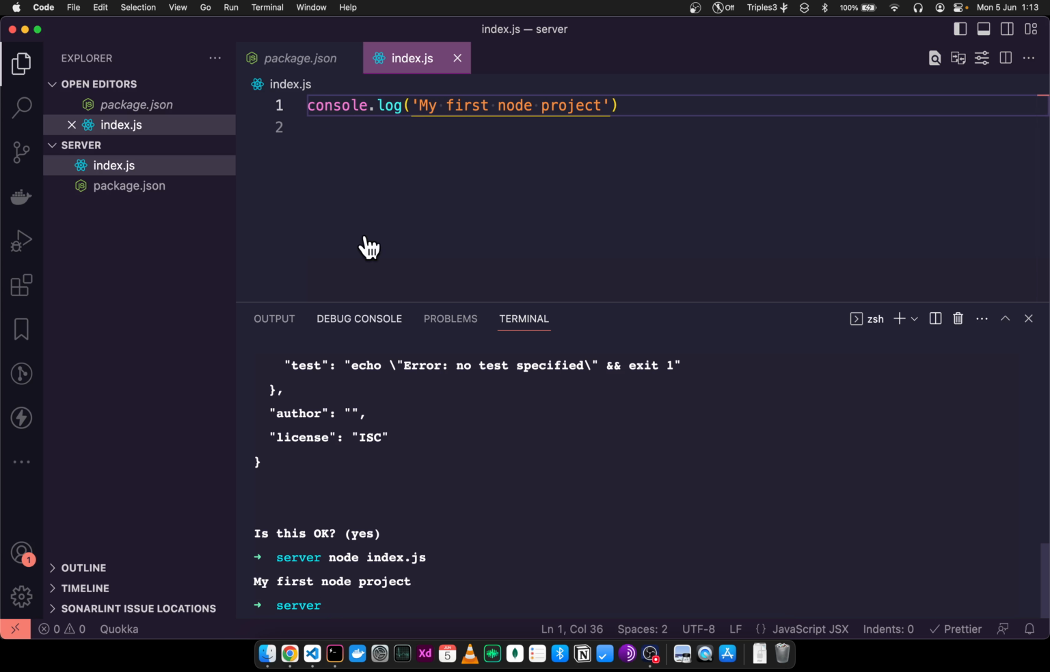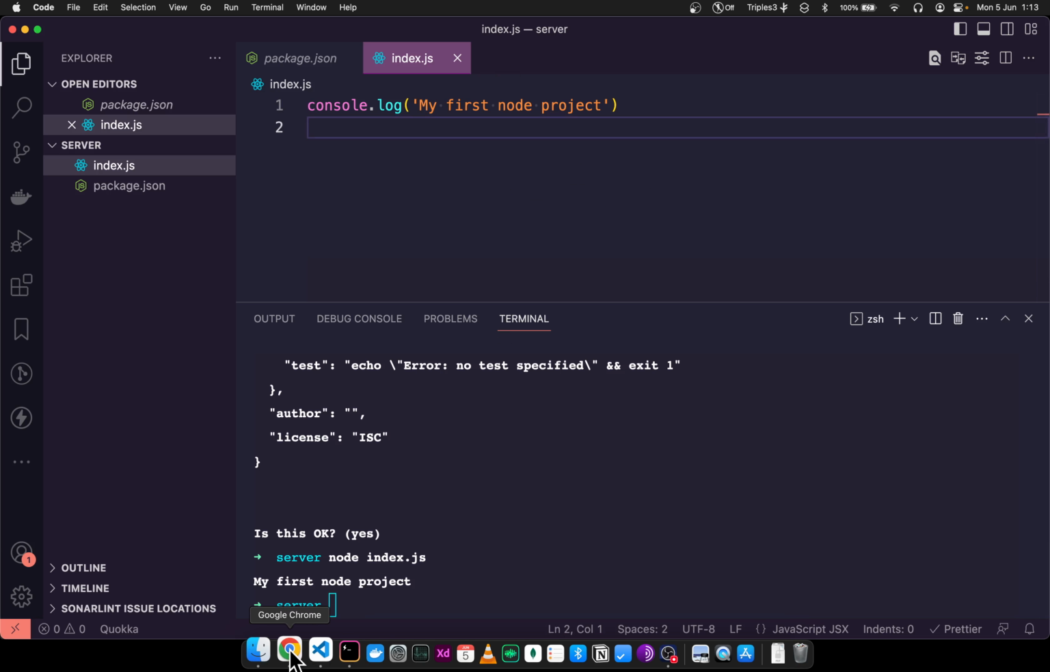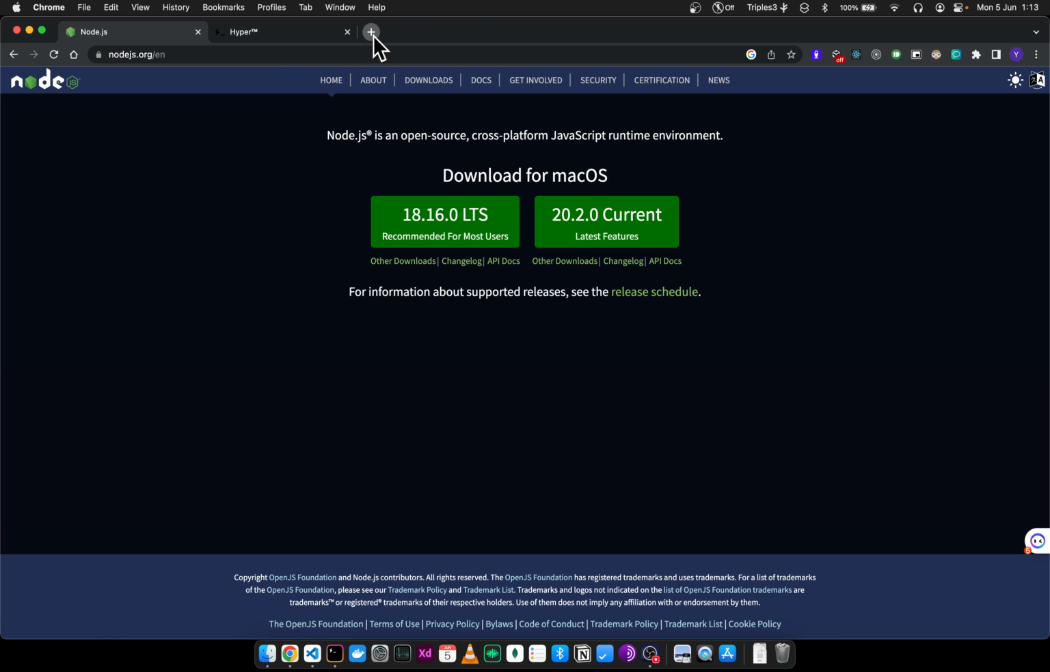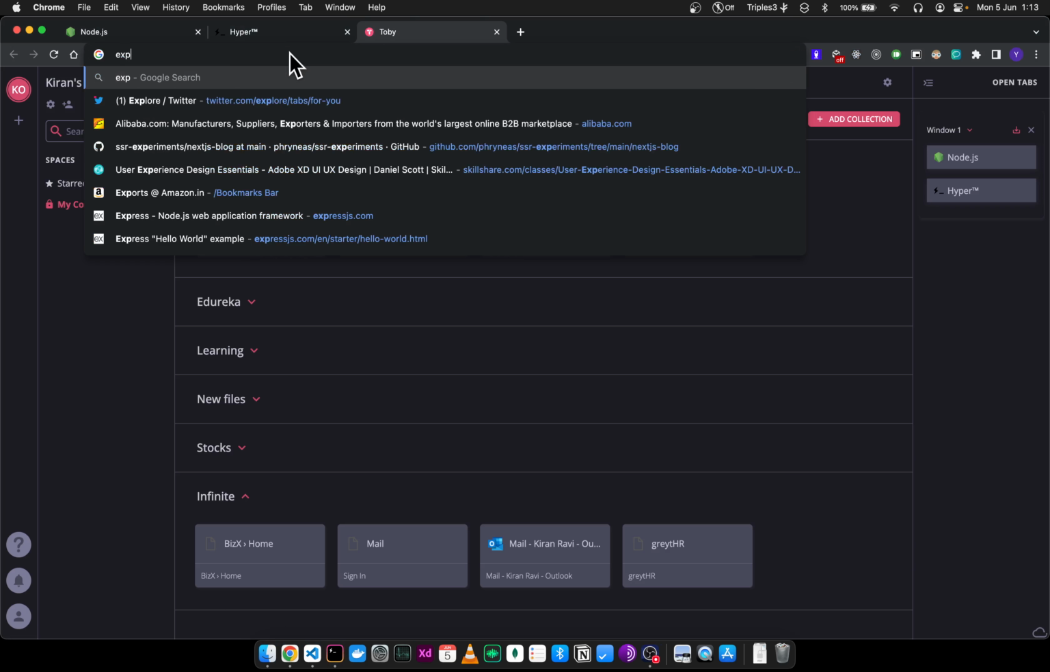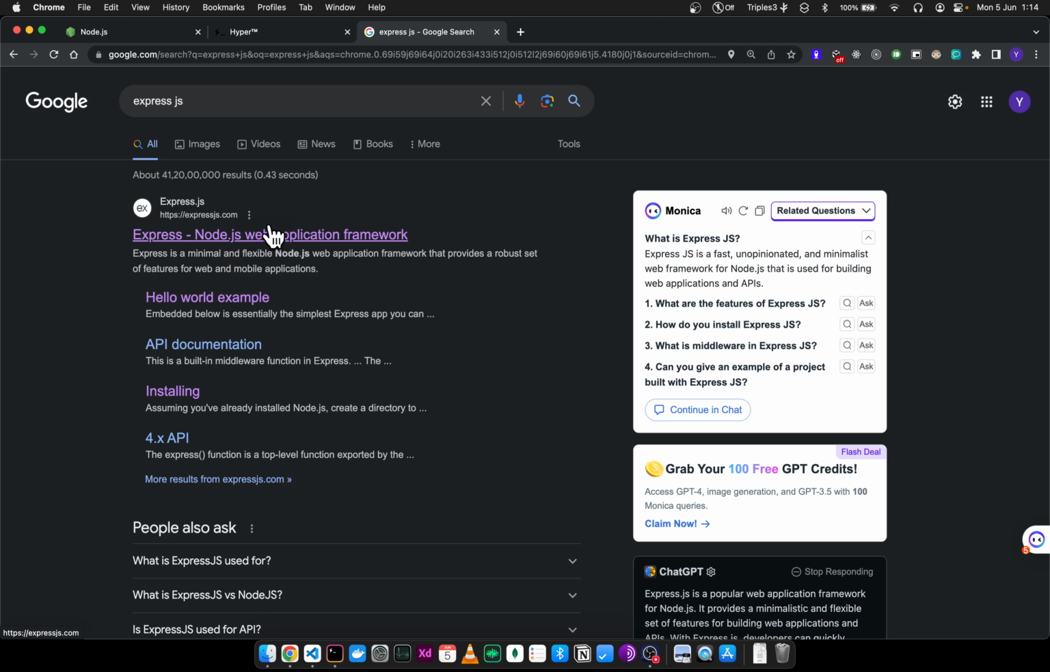All right. So our goal is to create a simple server in Node.js. To create a server, we'll get a helping framework, that is Express. Usually we use Express.js to create web servers in Node.js. As you can see, Express is a Node.js framework that helps us build web servers and web applications.